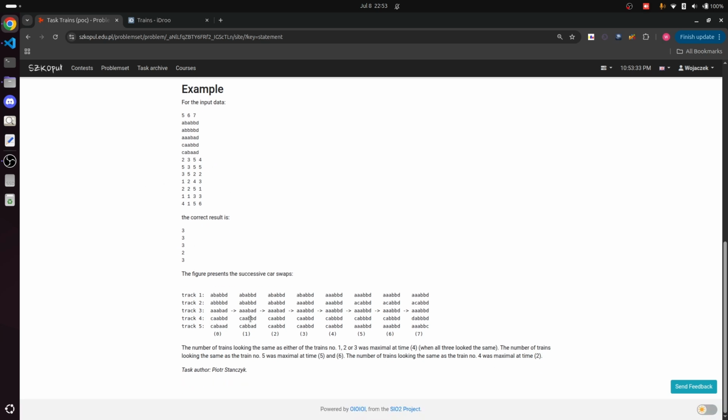Okay, so I can also explain it to you on this example. We will focus on train number 1, which is on track 1, as was mentioned in the statement. In the beginning we have ABABBD, and we can see that before any updates there is no other train which is the same as us. There is simply no other train.